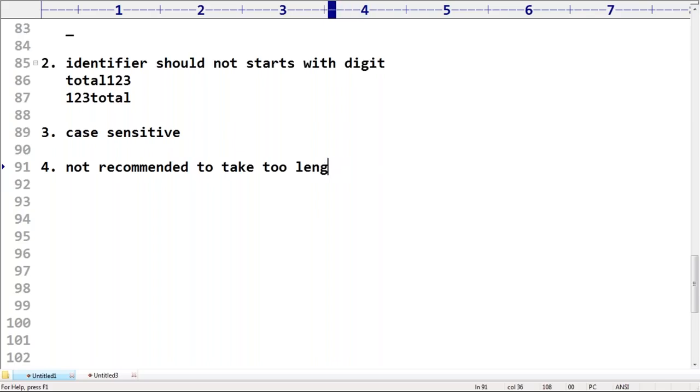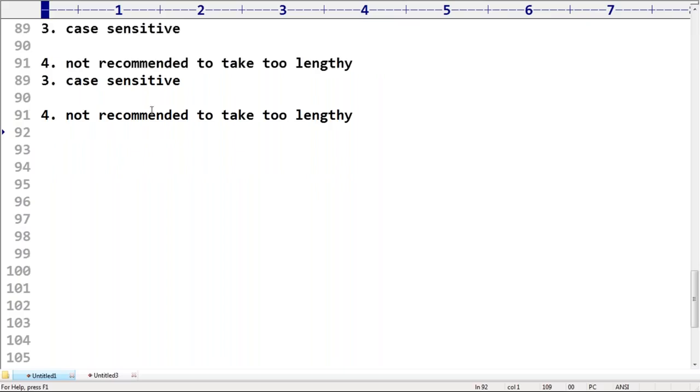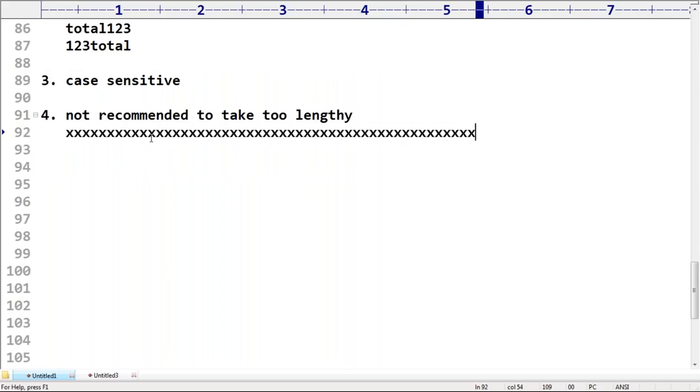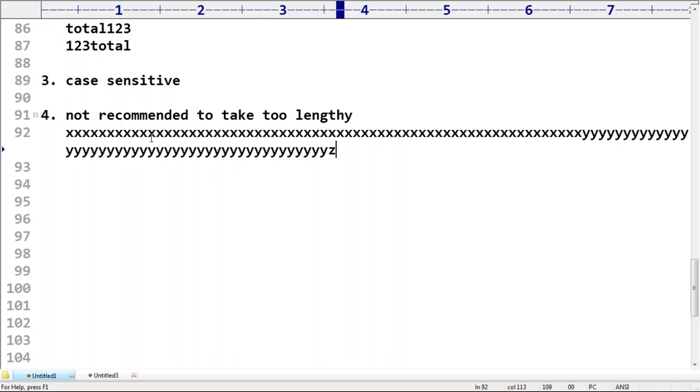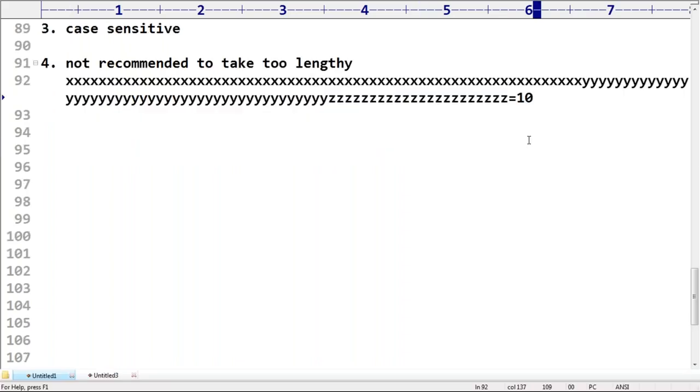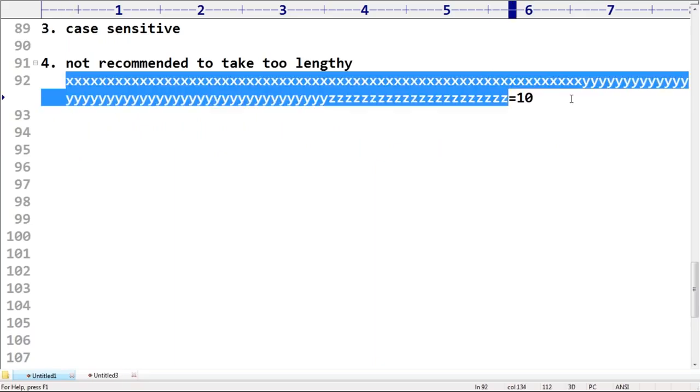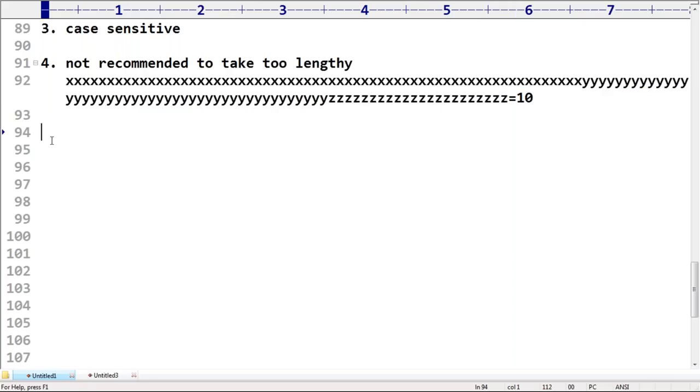Because if I take too lengthy identifiers, readability is going to go down. If I take a variable like x and so on, y and so on, then z and so on is equal to 10, you may doubt whether it is Python code or some design. If I want to print the value of this variable, I have to write print of that whole name. Unnecessarily, the length of the code grows and readability goes down. That's why, even though there is no length restriction, it is not recommended to take too lengthy identifiers.